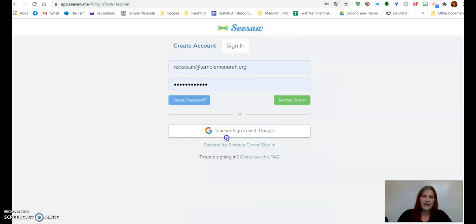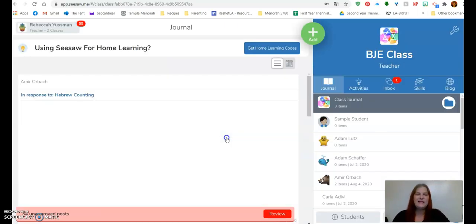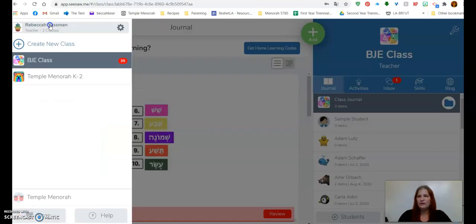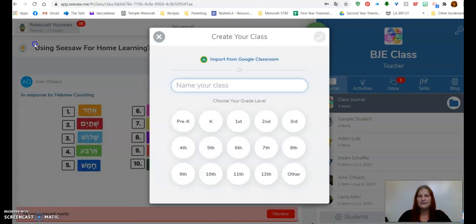Now, as you can see, I already have a few active classes with SeeSaw. So your login screen, if you're logging in for the first time, will look different. But in any case, you want to go ahead and click to add a new class. So here I have Create New Class. So I'm going to create Temple Menorah Third Grade.